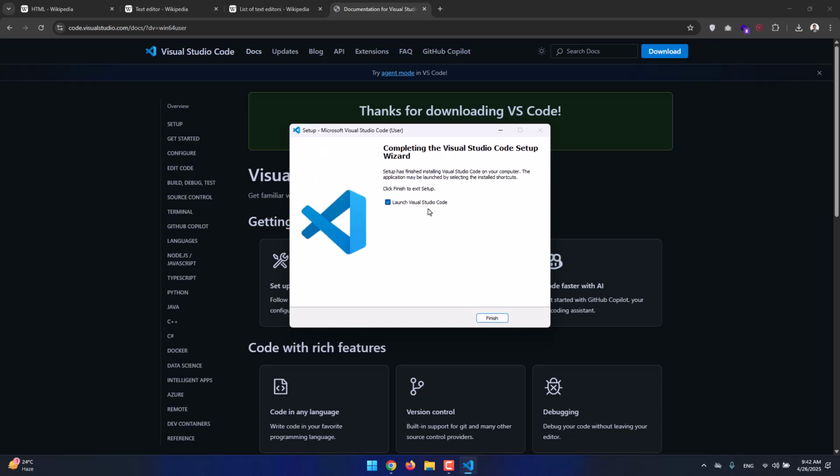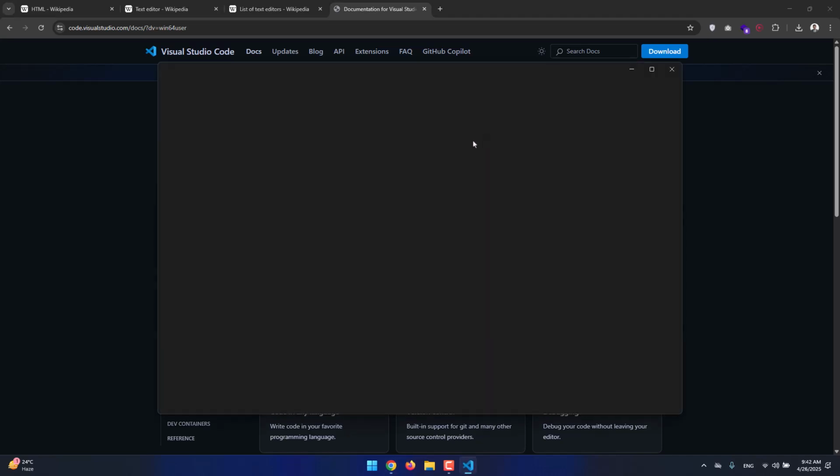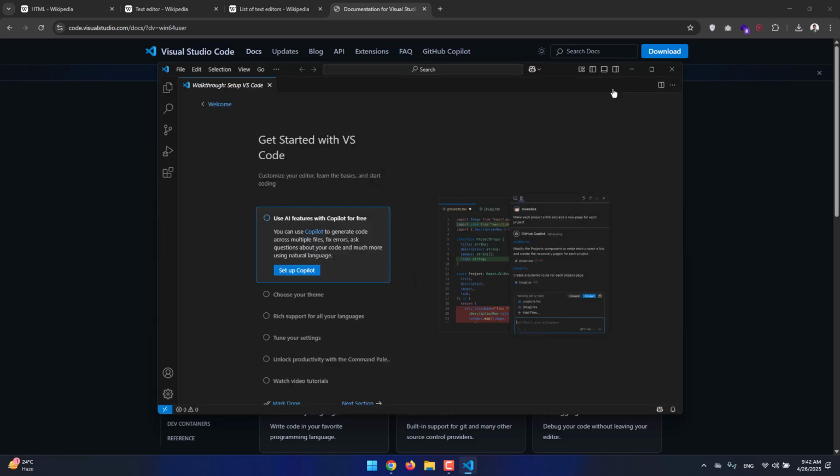I leave it checked, Launch Visual Studio Code, and click Finish. This was it, as easy as that. Now we have Visual Studio Code installed, and we can get started with our first HTML project.